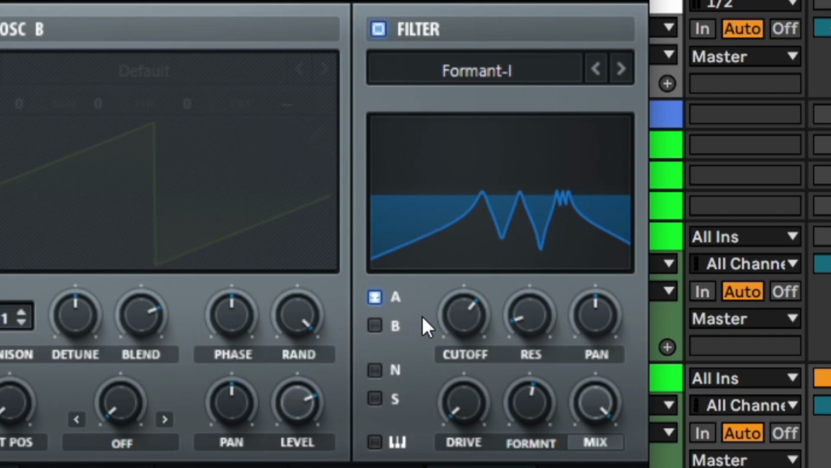To fine-tune the sound, I will increase its resonance and volume, and use the mix knob to blend this filter better.